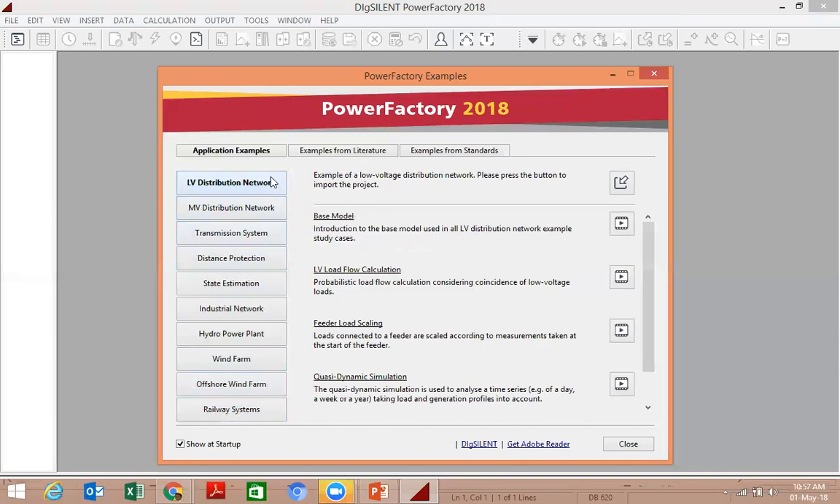In each of the tabs, you will get one running project. Here, this is one running project. You just click, then this project will start running in PowerFactory. In the same way, you will get some video tutorials which will open on the YouTube page of DIgSILENT. So these are the base models.